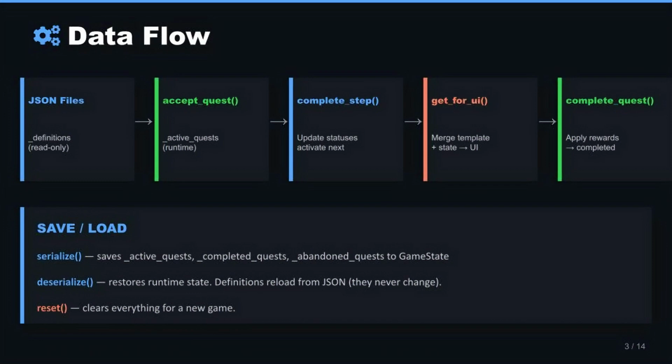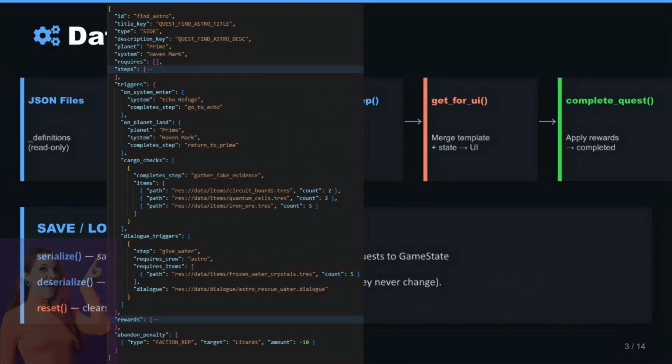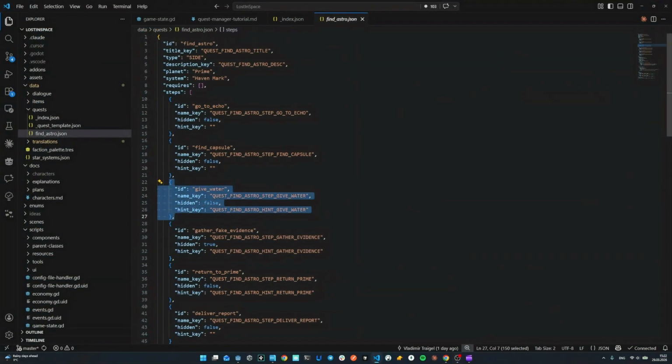So every quest lives in its own JSON file inside the data/quests folder. One file, one quest. Here is the full structure of Find Astro JSON. So what's interesting do we have here? Name key and hint key use localization keys instead of raw strings. All text goes through TR for translation support. Description key: the quest description shows in the quest panel.